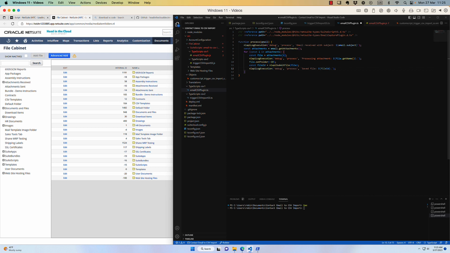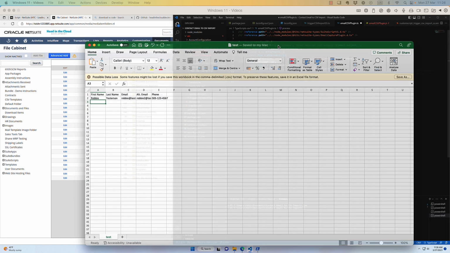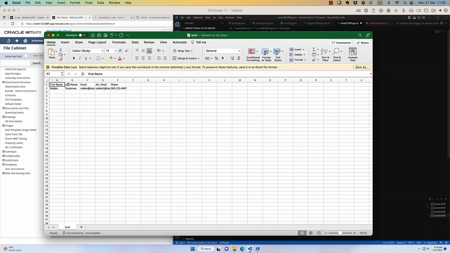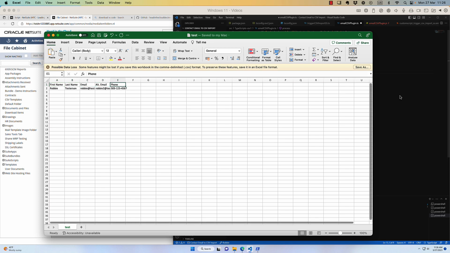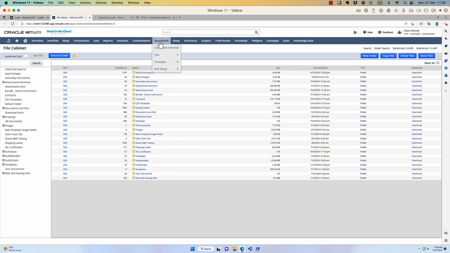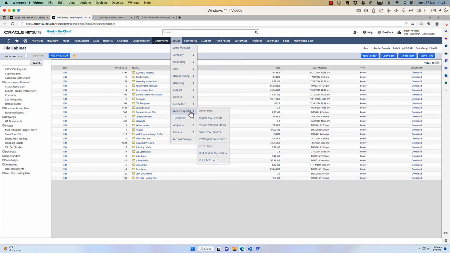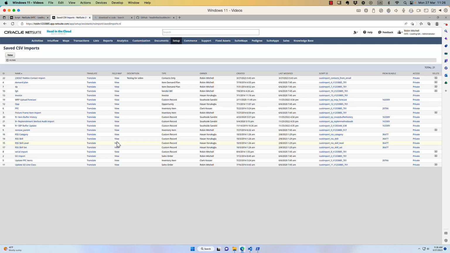All right, so the next thing we need to do is trigger our scheduled script to process the file. And before we schedule the script, let's talk about the CSV that we're going to be using. I've created a very simple contact CSV here with just 5 columns on it. First name, last name, email, alternate email, and phone number. Now I'll show you the very simple CSV mapping I've created for this file. It's this top one here, and again, it just has these 5 columns in it.